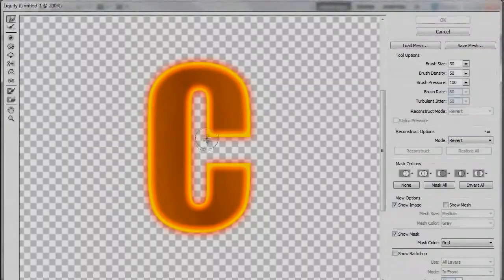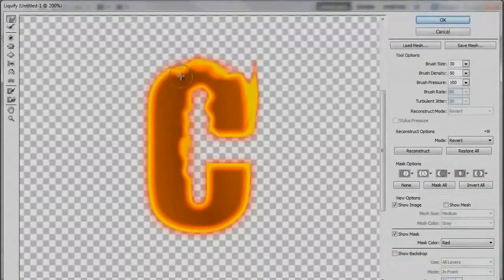And all you're going to do is just click and drag and let go and just change up how this looks and make it a little distorted, and if you want you can make some flamey looking things coming off of it and things of that sort. And that's pretty much the only concept that you need to know for this right here. Just make it look however you want.